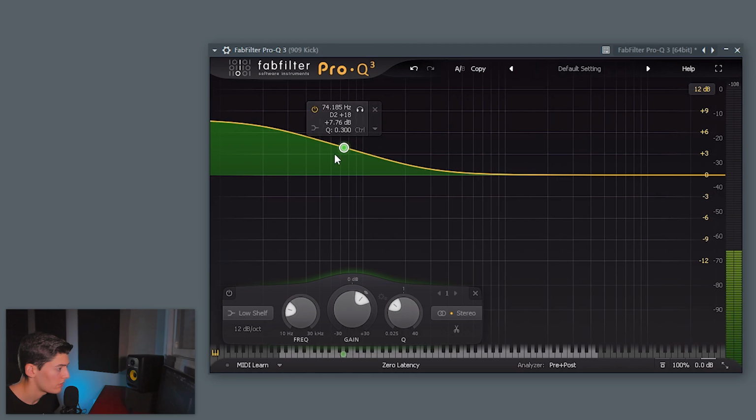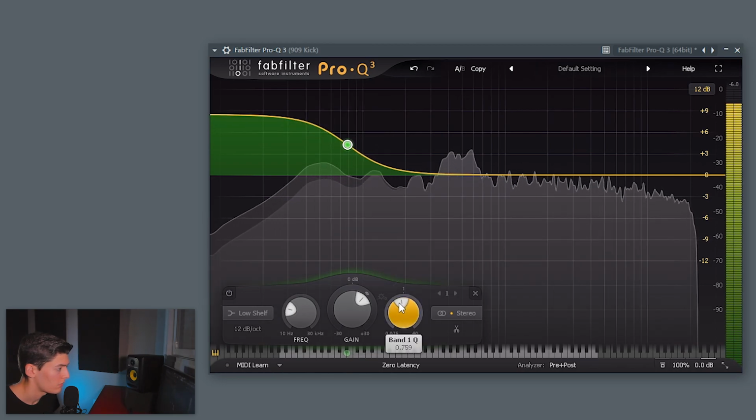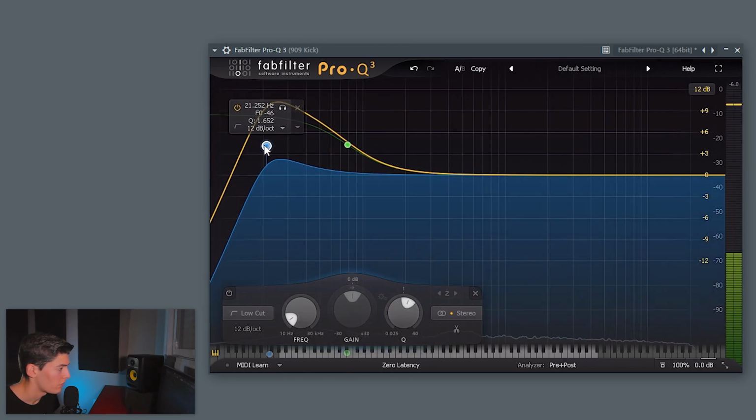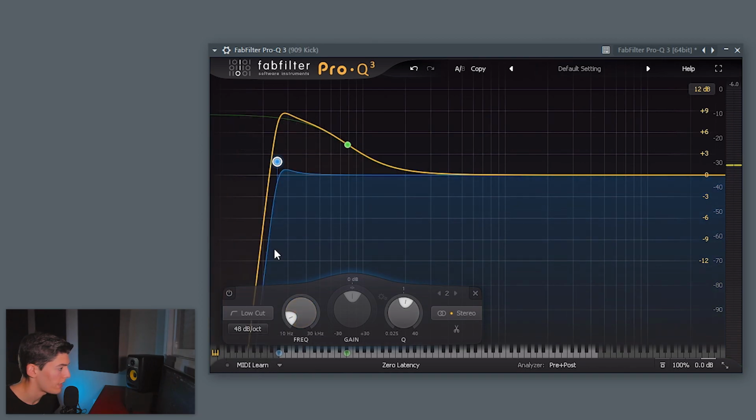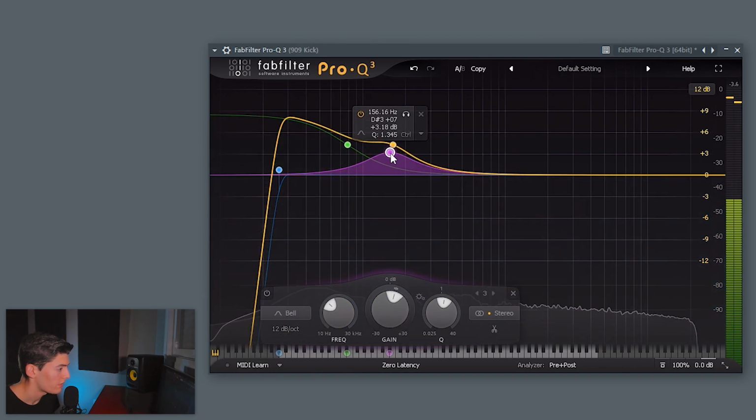And last but not least, I'm gonna apply a last EQ to basically make it sound a bit cleaner and with a bit more sub. So let me boost the sub bass here. A bit of low cut with the 48 and clean a little bit here.